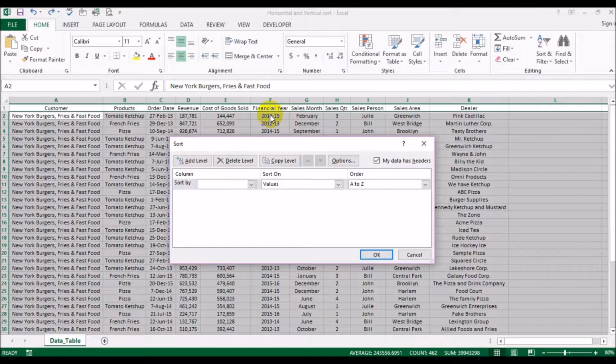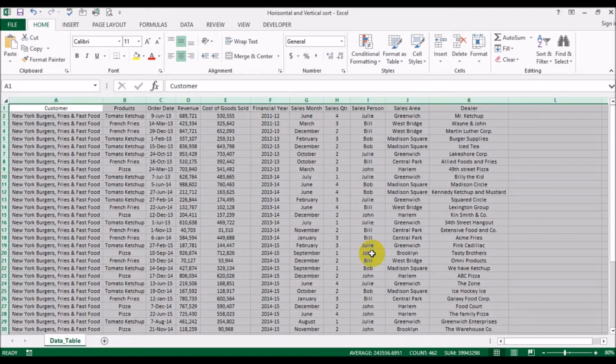It only sorts whatever is below that. Okay, so what we're going to do is pull this down from here and sort on the financial year. Now if you notice, the financial year is 2014-15, so it's not a number anymore, it's more like text. That's why Excel is automatically telling you the order is A to Z. Okay, you click on OK.